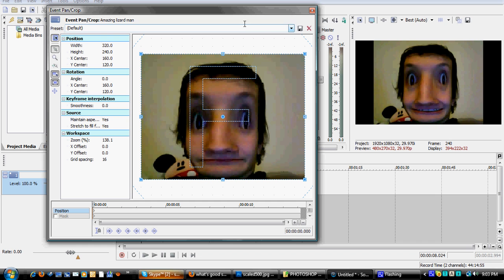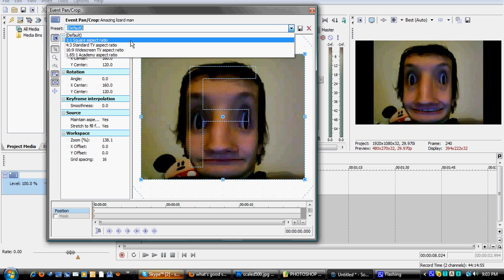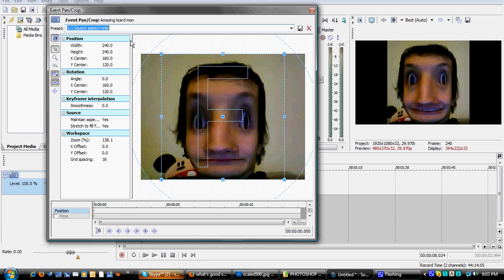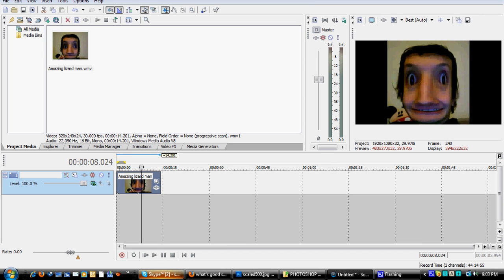By doing that, you're going to go to Preset right up here, select that, and change it to 1:1 square aspect ratio. So now he's in a perfect square. He's not in a rectangle anymore. Now that he's in a perfect square, we can work with him a bit easier. I'm going to turn this down so it doesn't slow down my computer.